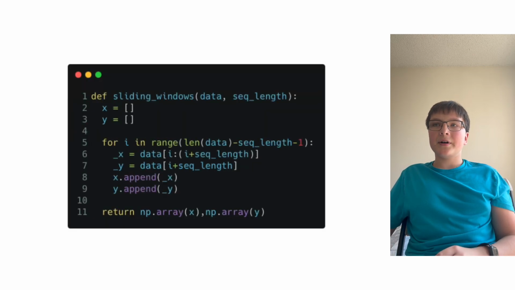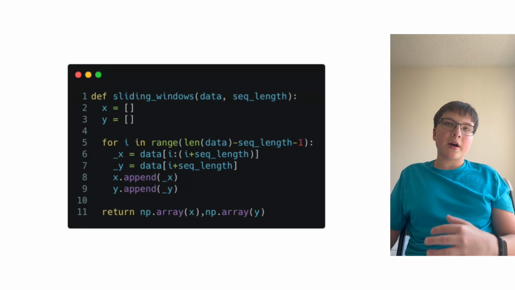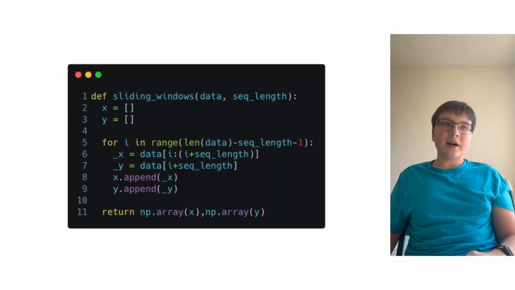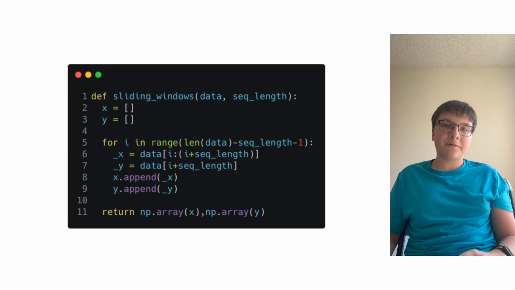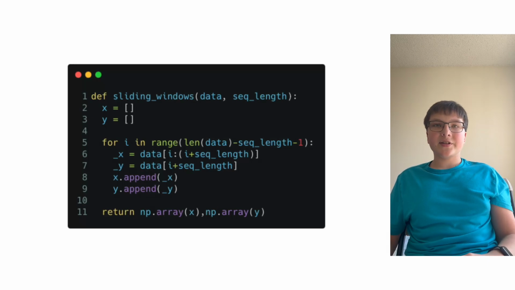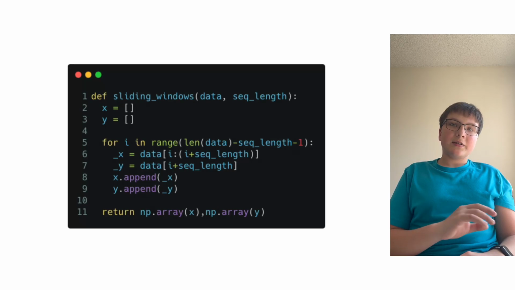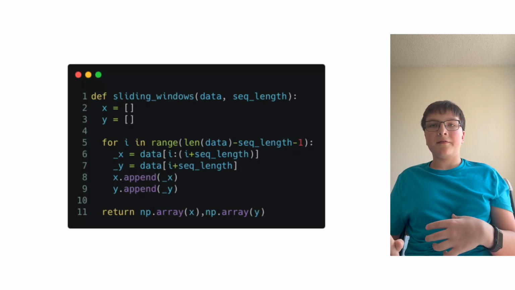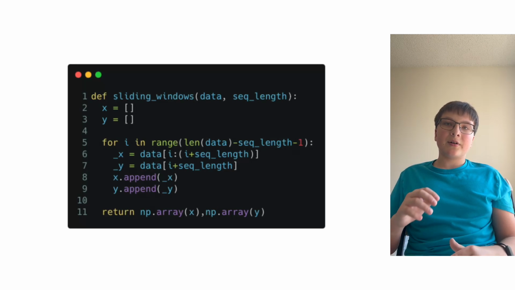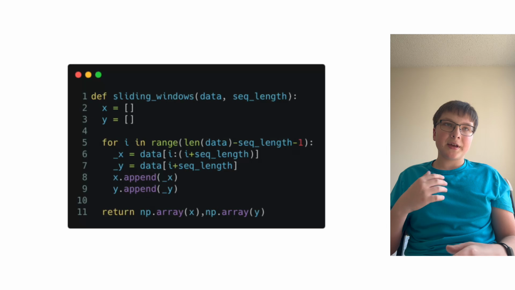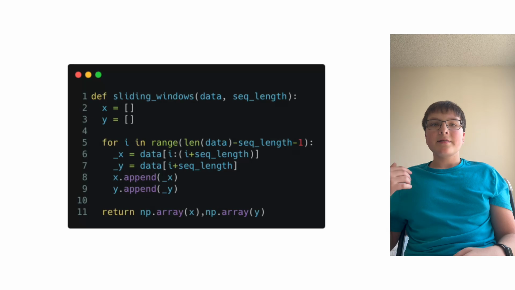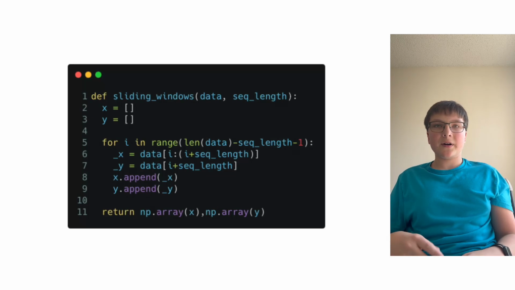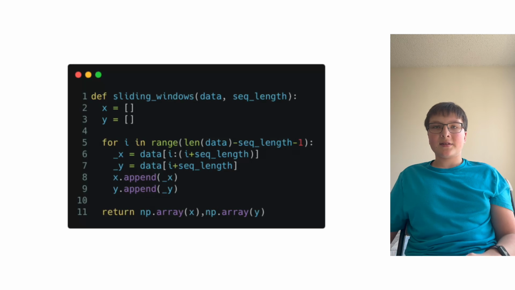And now that we have our data, we need to split it into our inputs and outputs. So X is our array of input arrays, and then Y is going to be the corresponding outputs to each of those input arrays. On line 5, we start the sliding window where we slide through, taking windows of sequence length, and then we take, after the end of the input array, the next element, and we put that as our expected output. Then we append both of these values to our X and Y arrays, and we return them as NumPy arrays.